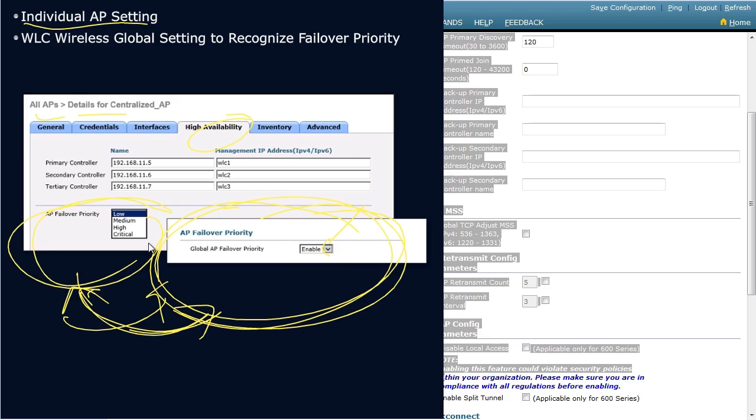Now, a priority level of 1 is low. Okay, this is out of the box. Everybody gets a 1. Medium is a 2, high is a 3, and critical is a 4. This means if a wireless LAN controller has to make a decision because it's full, its license value is full, or let's say the license value has 2 spots left, and a wireless LAN controller in our environment fails, and they're all vying for those spots left. If I have 2 APs that are set at 4, critical, they will get those spots.